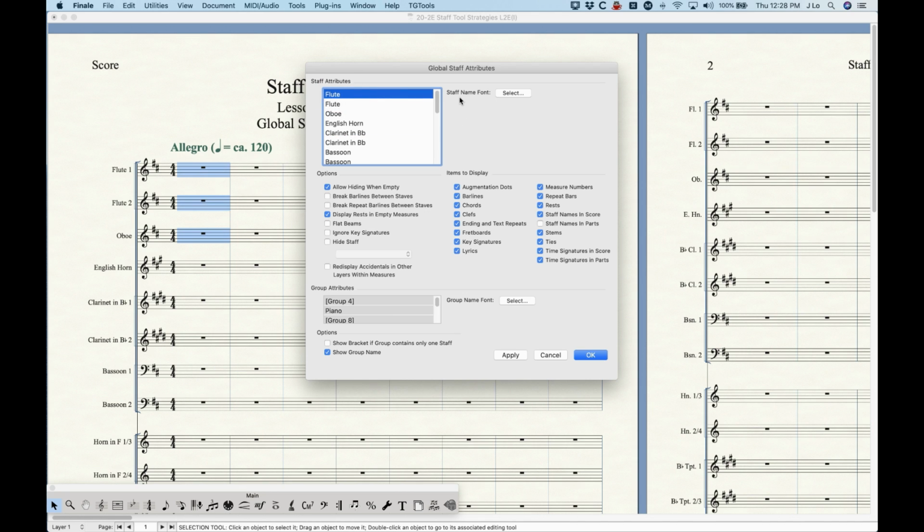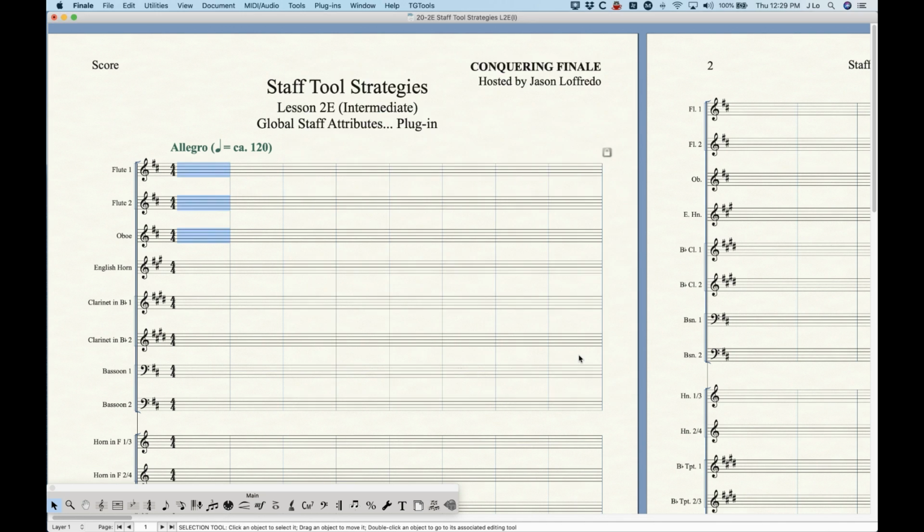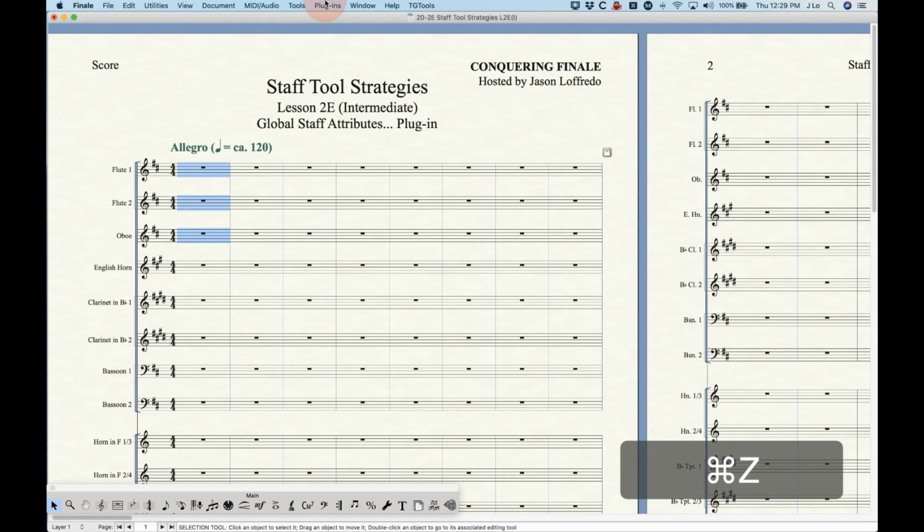So the types of changes that we can make with this global staff attributes window, obviously you can see all of the options here can be changed, including things like display rests in empty measures. So this is a great way, if you just select all and you don't want to display these rests in empty measures, to create sort of a blank score for your orchestrator or something. Just go into the global staff attributes, select everything, deselect display rests in empty measures, and just like that, all of the default whole rests will go away. So that's one way to do that.